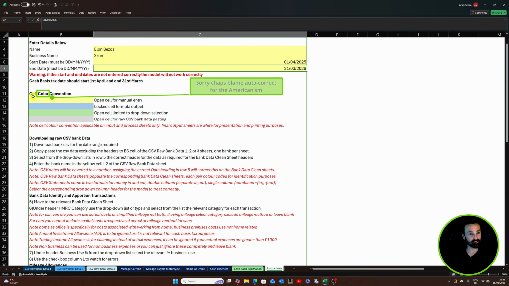Now I've got a cell colour convention. Any yellow cells are open for manual entry, like these ones. Any blue cells are locked, they're cell formula outputs. Green cells are open, but only limited to drop-down selections. And grey cells are open, and they're where we paste our raw CSV bank data. So as you go through the model, you will see these colours, and that's basically what they mean.